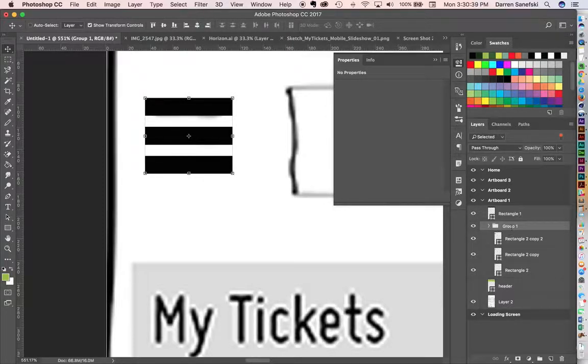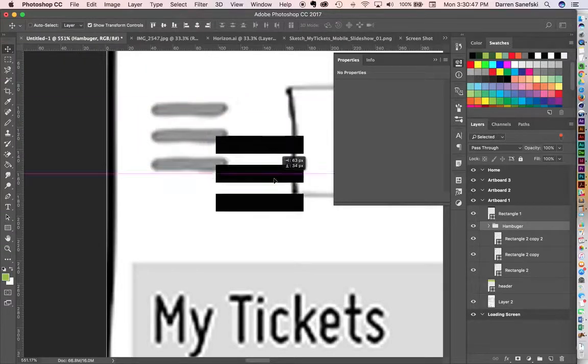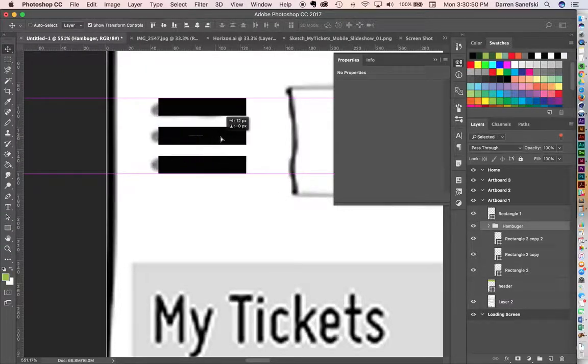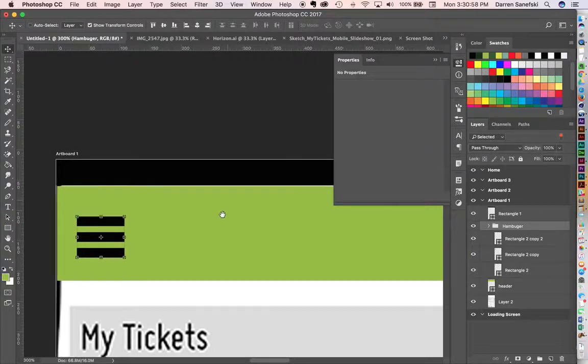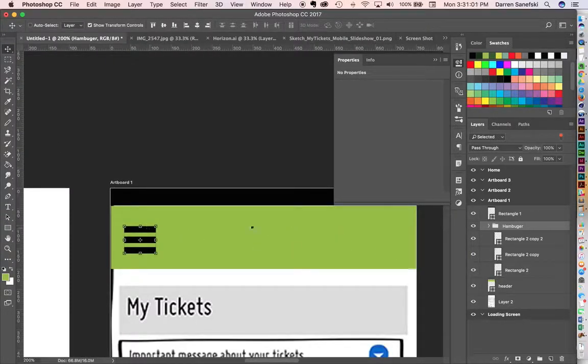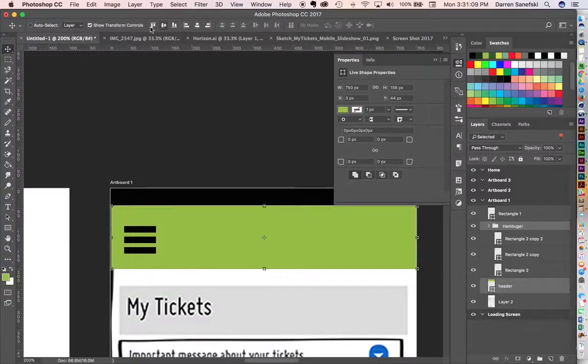So you can see that I can change this group to hamburger. And now I can move it as a unit. So there's my hamburger, and the hamburger is on the header. As I do this, notice that the hamburger needs to be more centered on the header. So what I can do is select the hamburger, hold the command key, select the header, and then notice that we have these align items coming up here. So if I click on this, notice that now the hamburger is centered in the header.